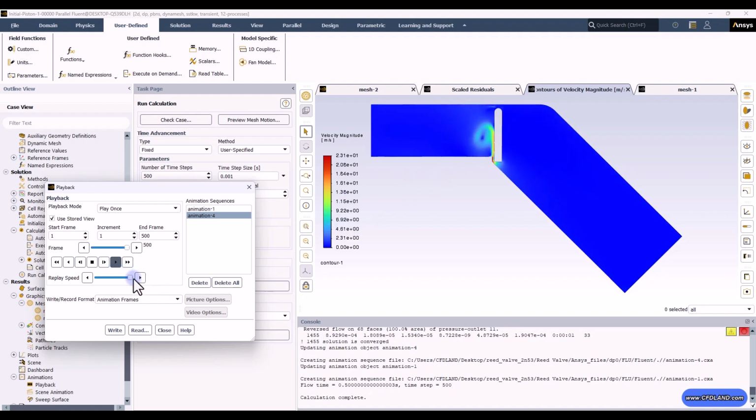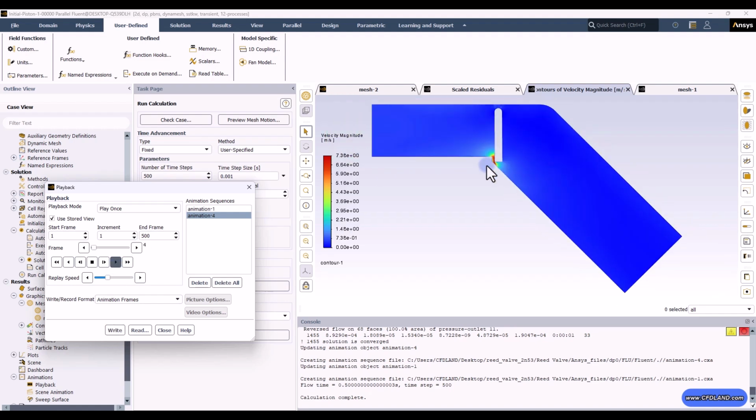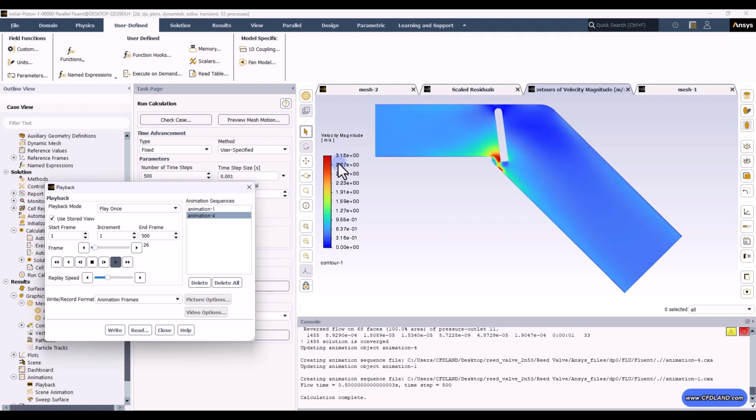You can press the play button, and this shows what is exactly going on inside our domain. So as we can see, I just want to decrease the speed so we can clearly see what is going on inside our domain. As we begin, we can observe the exact velocity contour and the fast fluid jets passing the valve. Look closely at the legend here.